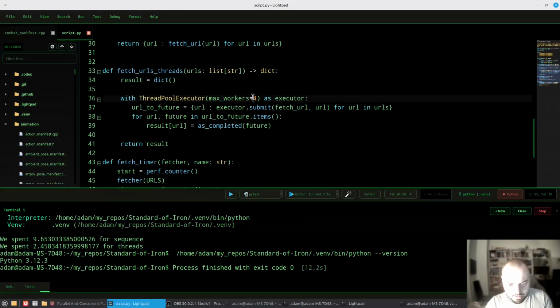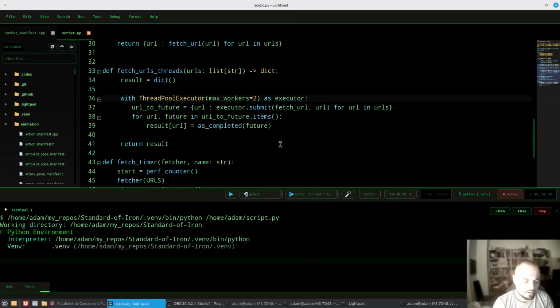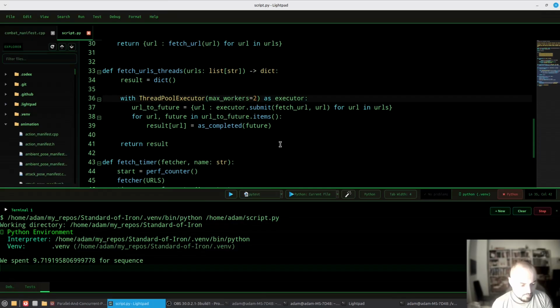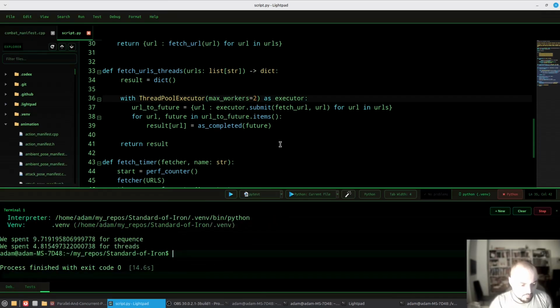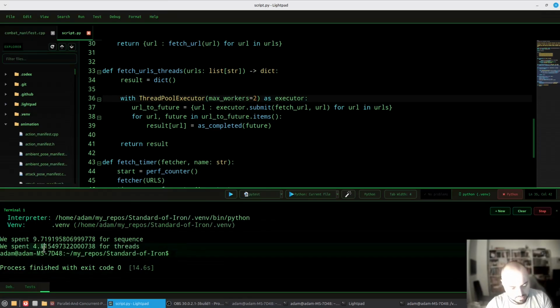And what will happen if, for example, I use 2 workers? So let's run it again. And let's see. And now the time is around half of this, what is expected.